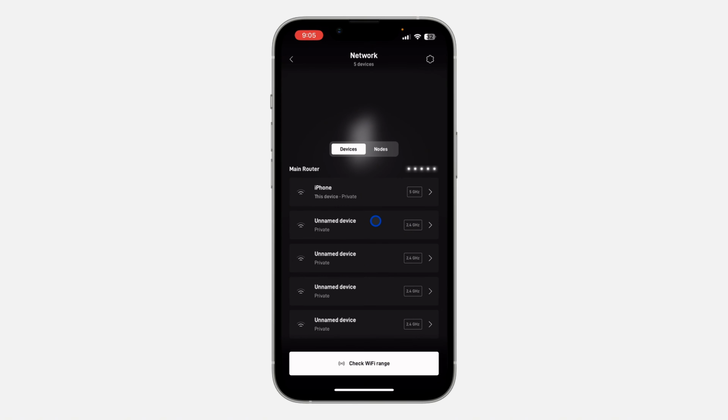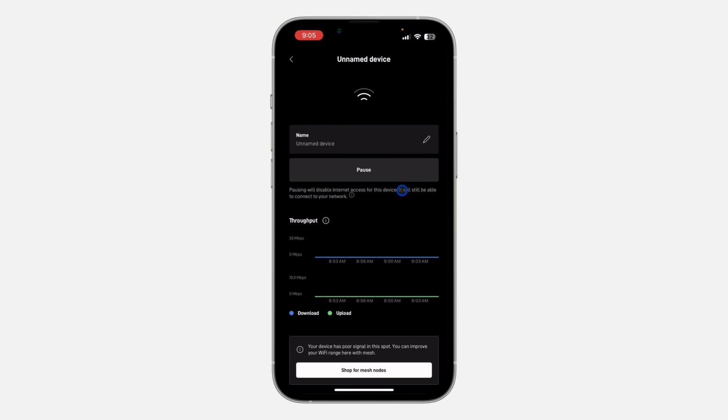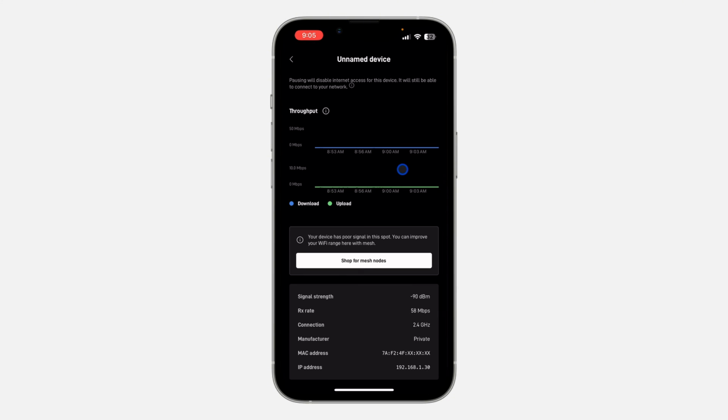And you can also pause some of the devices. So let's click on this one. And as you can see, there's a pause option. So pausing will disable internet access for this device. It will still be able to connect to your network. So you can choose to pause it, and there's no way to remove it actually, but you can only pause it.